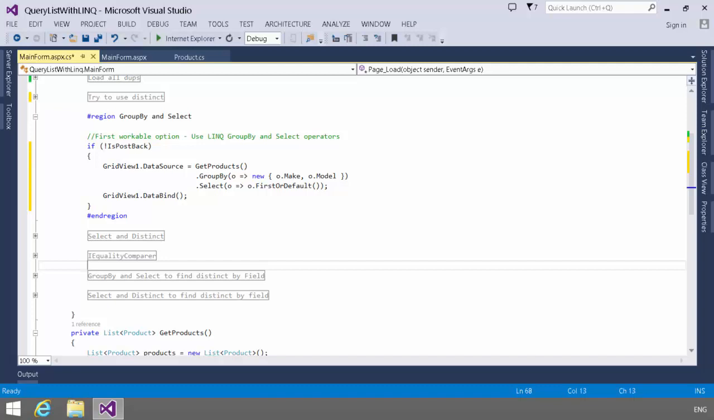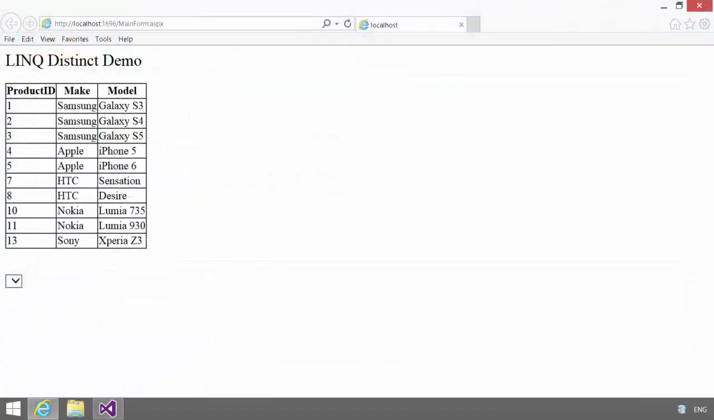So let's give that a whirl real quick. And now you'll notice in looking at this list, there are no duplicates. This was, in fact, a workable solution.